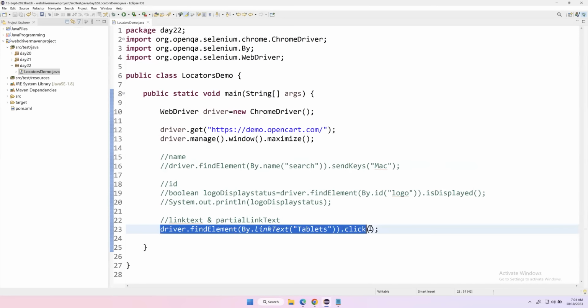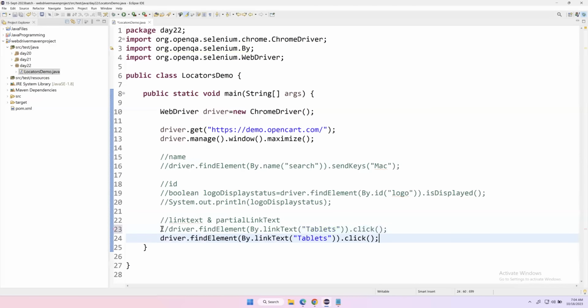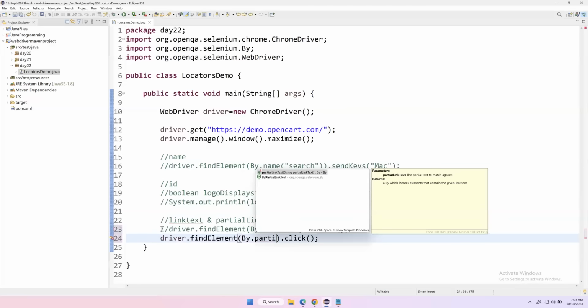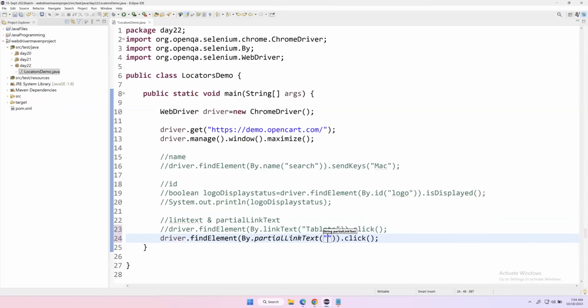But when I say partial link text, we need not pass the complete text value. You can just pass some partial value. So for example, instead of link text, I'm calling partialLinkText. If you're calling partial link text, you need not pass the complete value tablets. You can pass some portion of the value, like you can pass tab, or you can pass tablet, or you can pass blets, some portion of the text. It is not the full link text actually. This is a part of the actual link text.